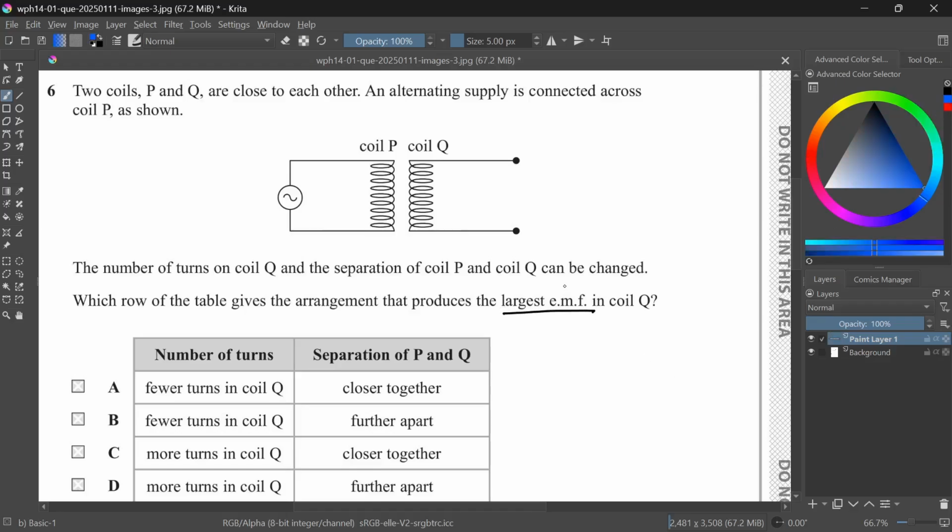So we want the largest EMF. That's our main goal. Okay. So in this scenario, coil P is actually creating a lot of magnetic fields. Like this, and more of these fields. Okay. So let's also write our formula as well. It will help us significantly for this question.